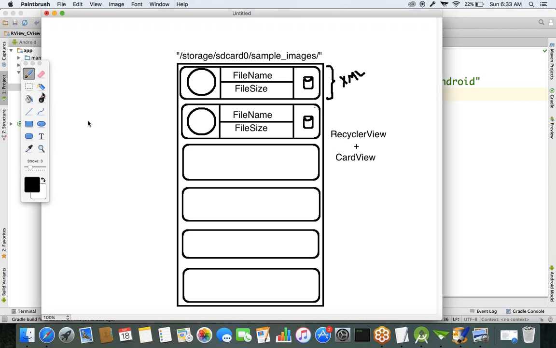So my requirement is here: I want to occupy 25% of the screen, 0.25, for this image view component. 50% of the screen I want to occupy for this linear layout, which is 0.5. And again 25% of the screen I want to occupy for this delete button.